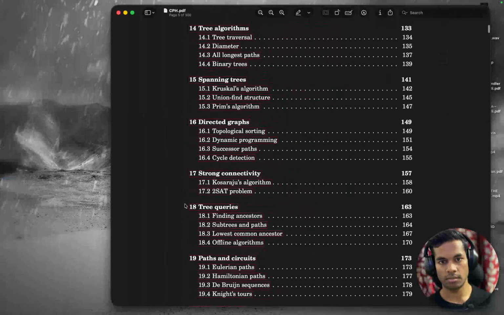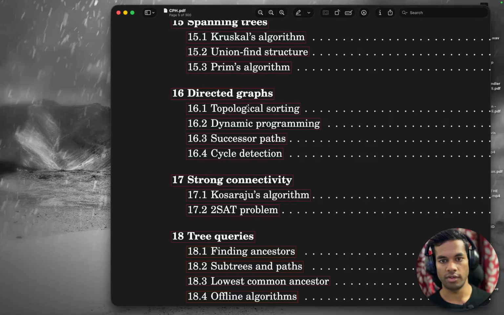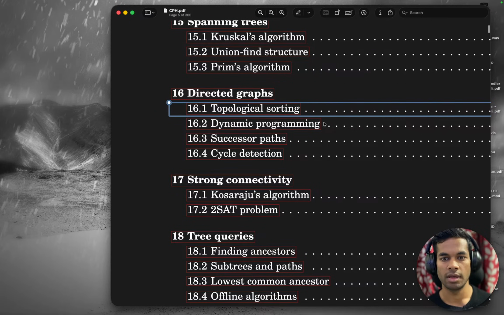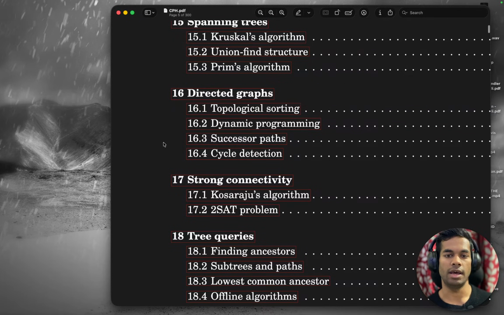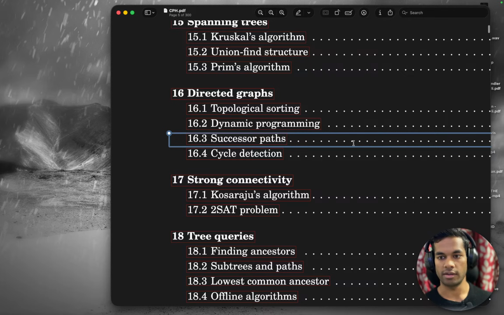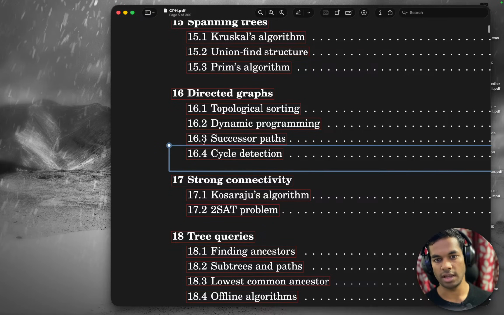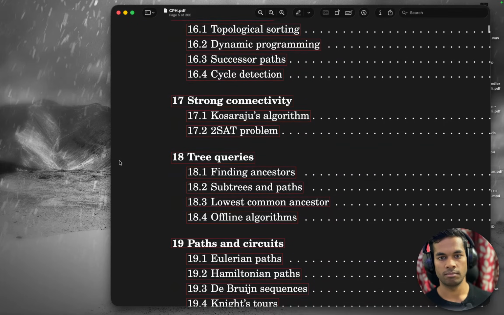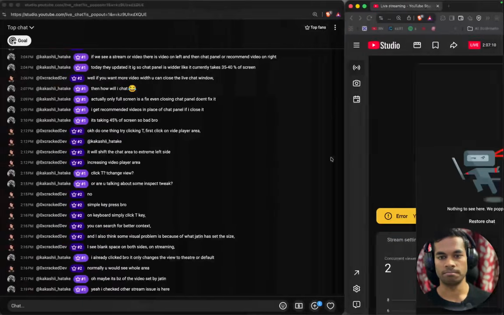We did directed graphs, what is topological sorting, which was simple enough, how we can use dynamic programming in a directed graph to find out multiple things like the number of paths from a starting node to any end node, or the length of the minimum or the shortest or the longest path, successor paths, what are successor graphs, and cycle detection in a successor graph. Yep, and why there is a cycle always in a successor path. And that would be it for today.